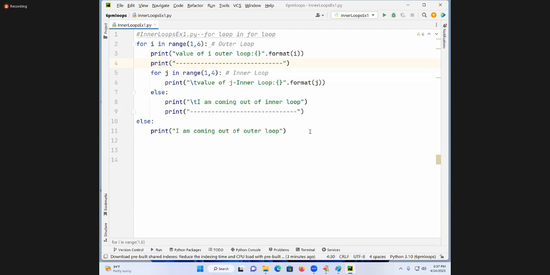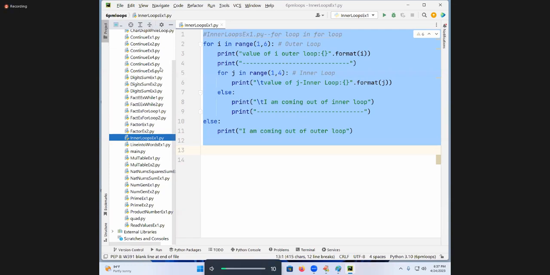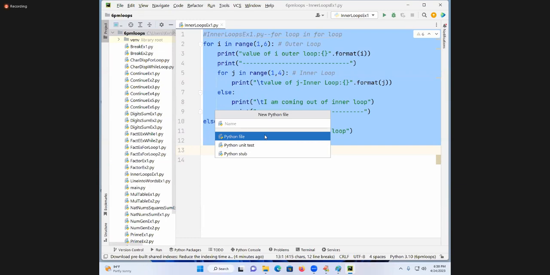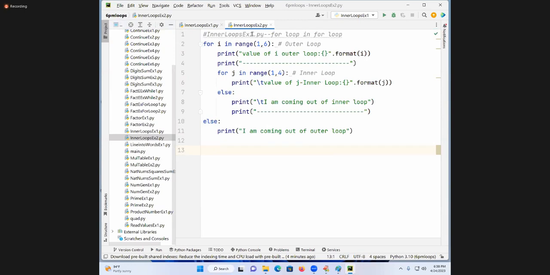For in for. Similarly, I want to write the same logic by using a while loop. See, students, I will take the same logic. Taking here inner loop example2.py. What will I write there? Which loop am I taking? While loop in while loop.